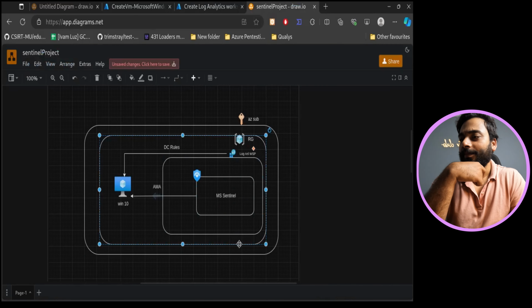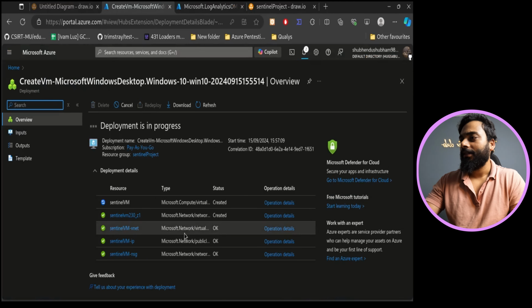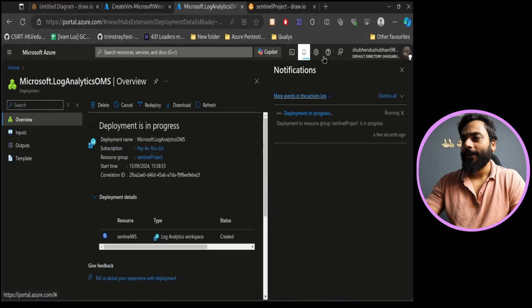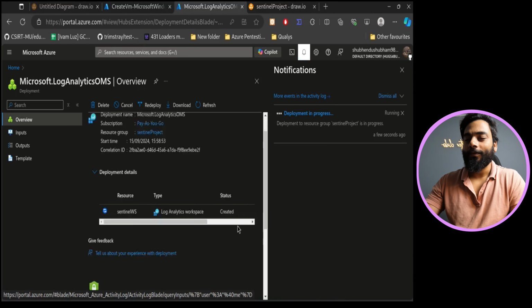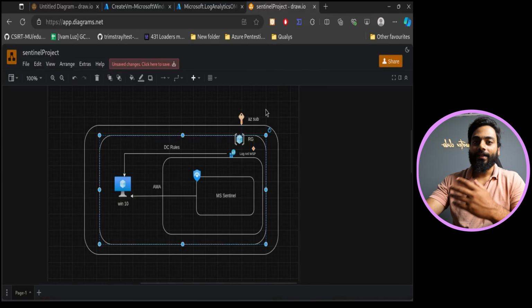Okay, so meanwhile it's spinning, we can deploy on this Sentinel itself. That's fine because it's not going to take much time. The virtual machine is going to take some time. It's cool. Okay, so while it's deploying, we can do one more thing: how to document our project.